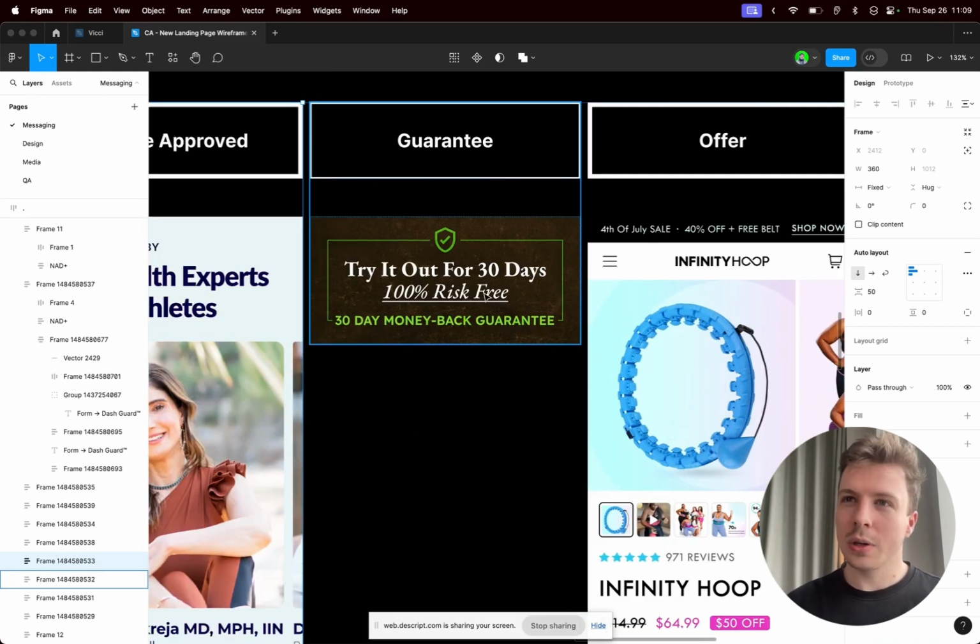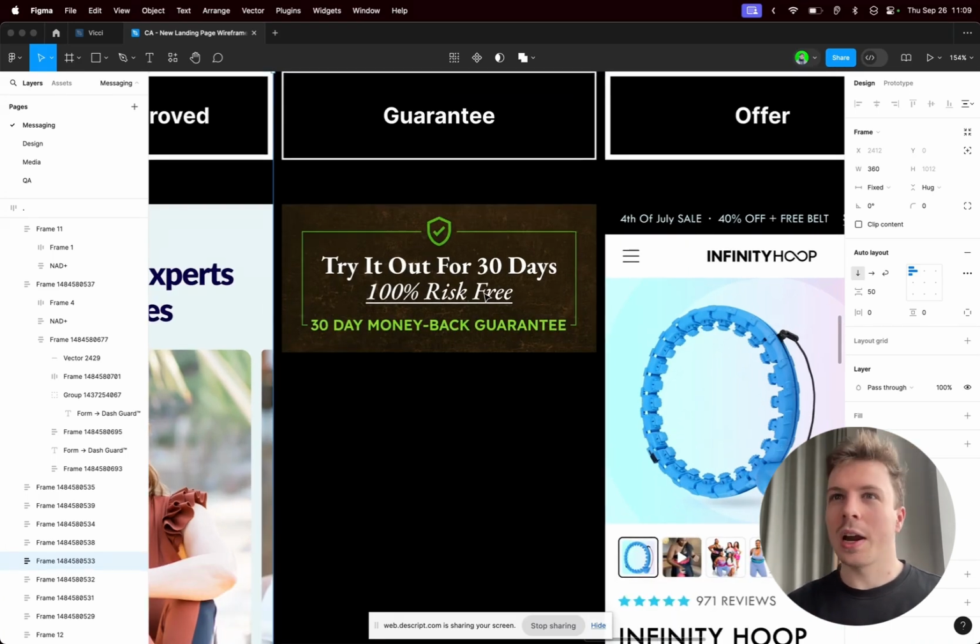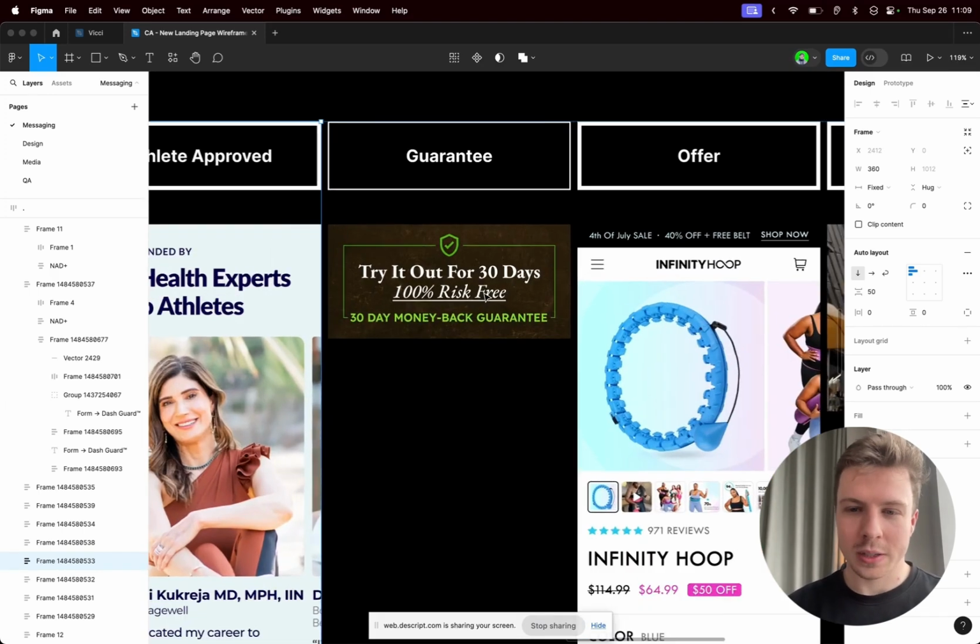Guarantee section. I do like to add this section in just before people are going into the offer section, just to highlight the guarantee, just to highlight that there is really no risk in you trying out this product today.